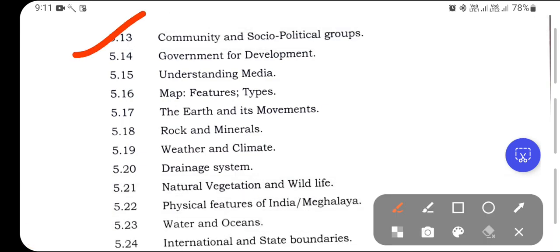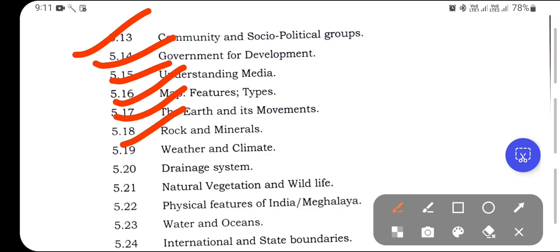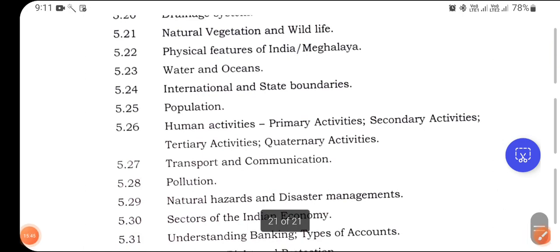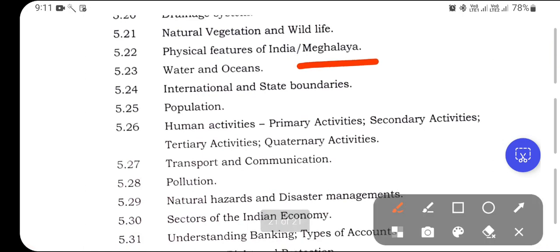Now coming to community and socio-political groups: government for development, understanding media, map and types, the earth and its movement, rocks and minerals, weather and climate, drainage systems, natural vegetation and wildlife, physical features of India and Meghalaya. So friends, a lot of questions come from here. Meghalaya, physical features of Meghalaya.